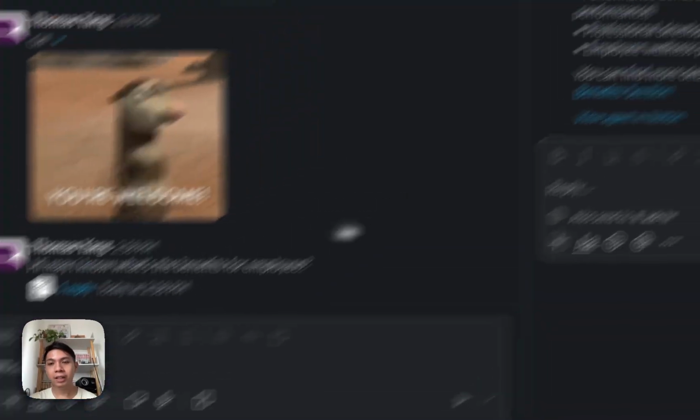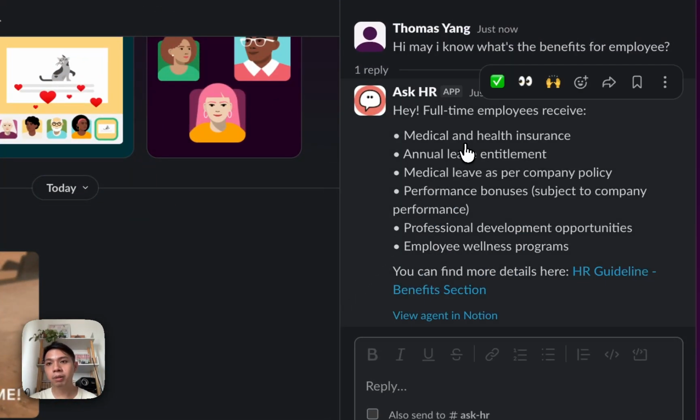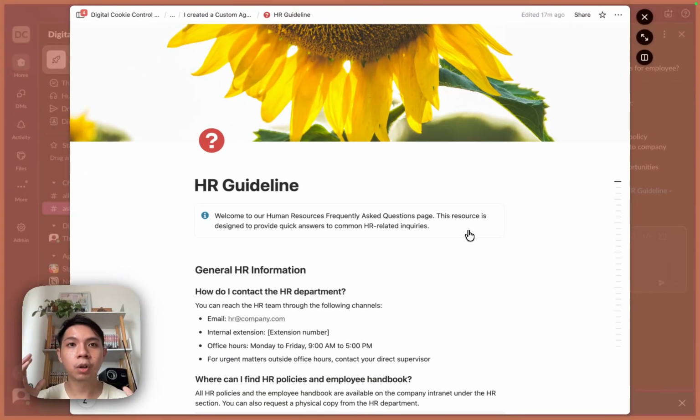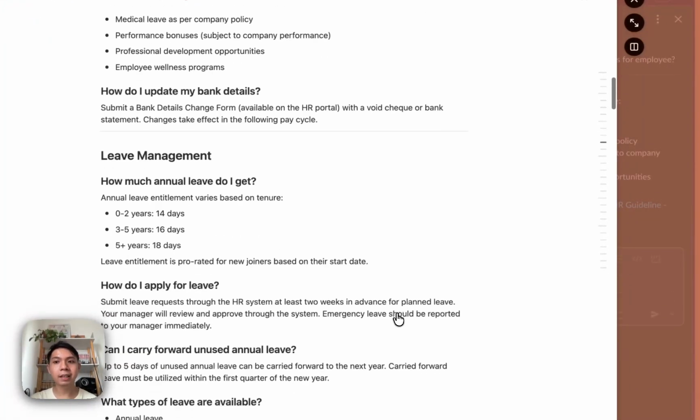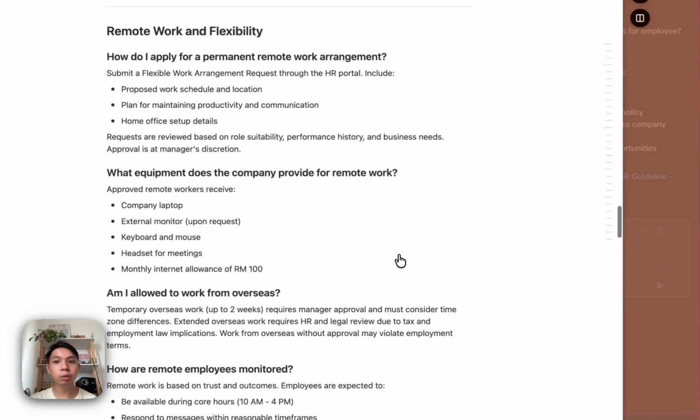Let's click into it. As you can see, this reply is from our AI agent, Ask HR. So, hey, full-time employees receive this kind of benefits. And if you would like to know more, you can click on the HR guideline, which shows us the essence of this whole AI agent, as it's powered by a Notion page. You can see these are just plain text. As you add more text, the AI agent will be more intelligent and be able to help more.